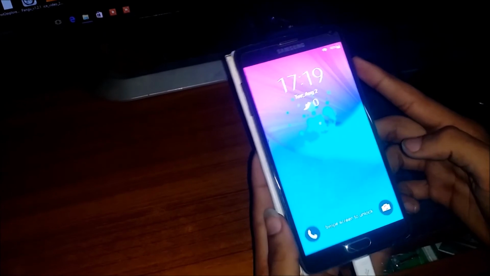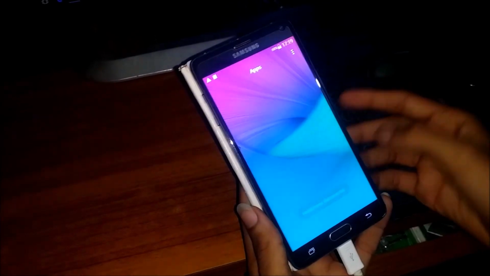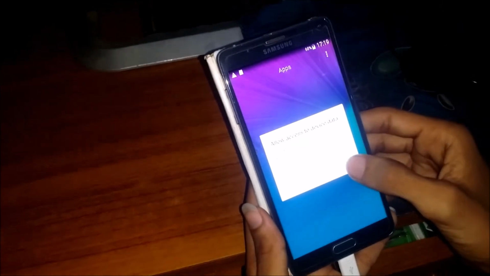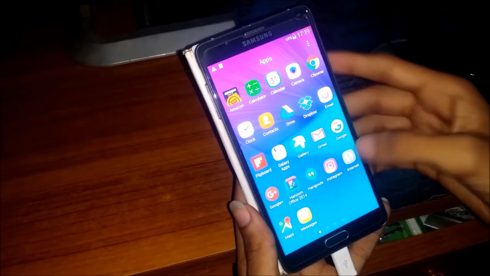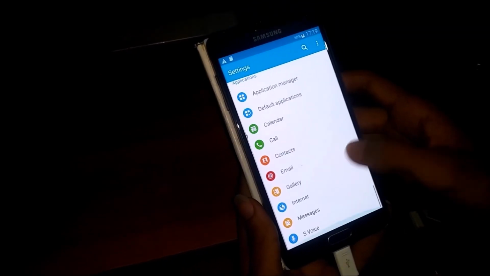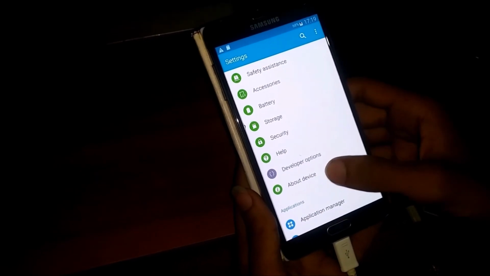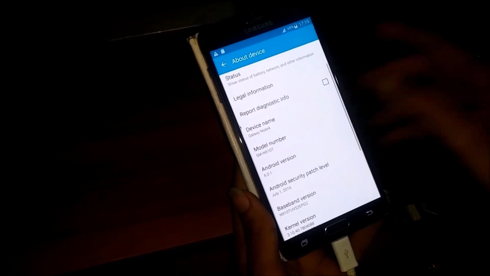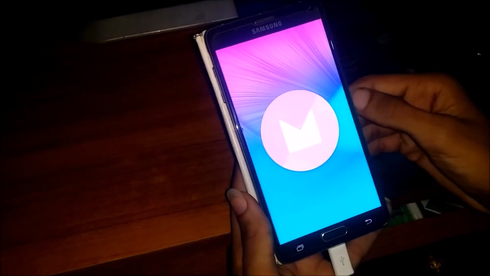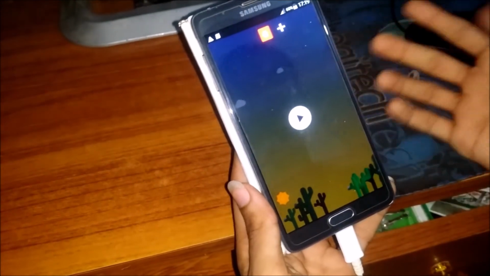See, guys. All the apps have been converted to Marshmallow. Now I will quickly show you. Go to settings, about device, and you can see the Android version Marshmallow 6.0.1. Yes guys, you can see, and it is a little bit laggy.